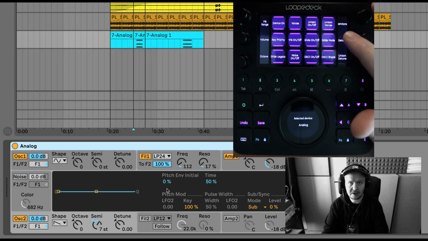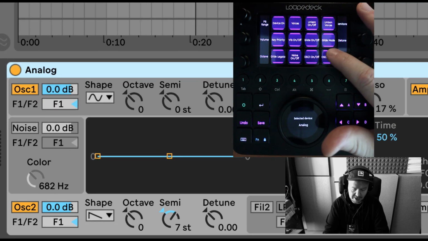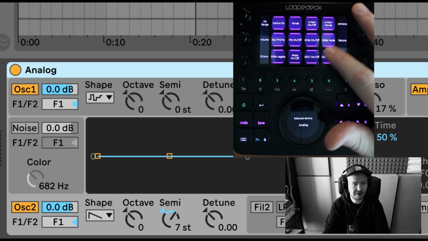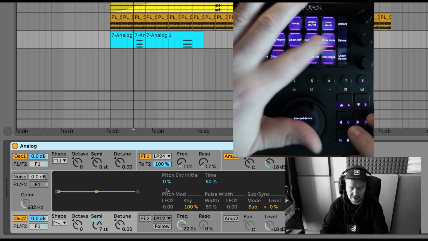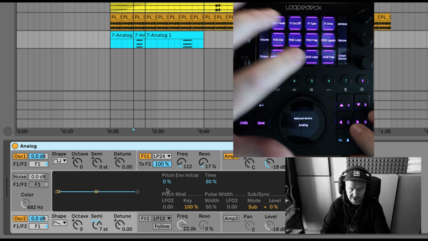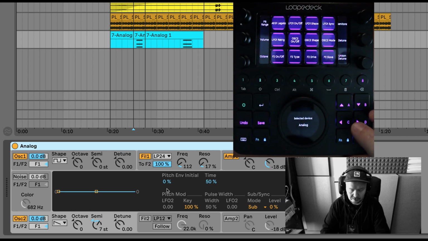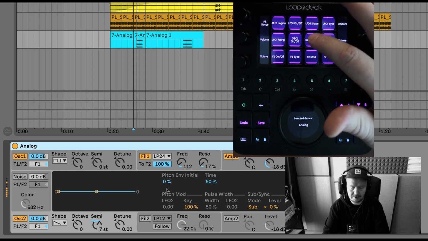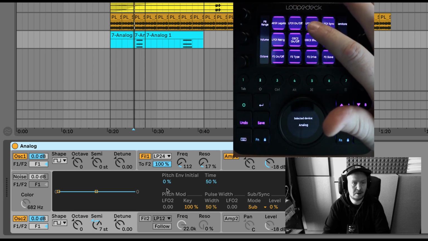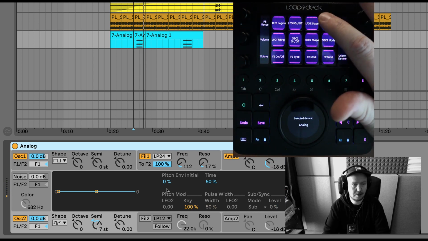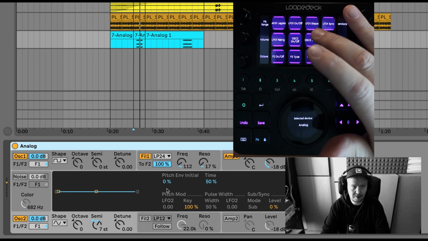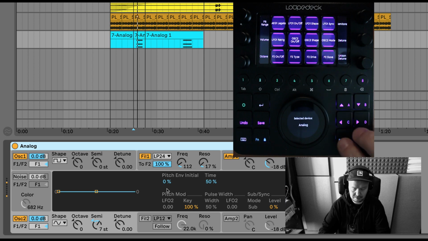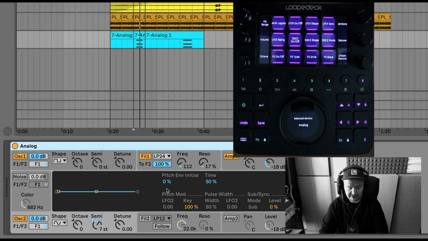So a lot of the toggle actions show up on the pads. As you can see, I'm toggling the oscillator shape for oscillator 1. Let me find another page and let me locate oscillator 2 shape. Oh, there it is. So everything that the device has is here.